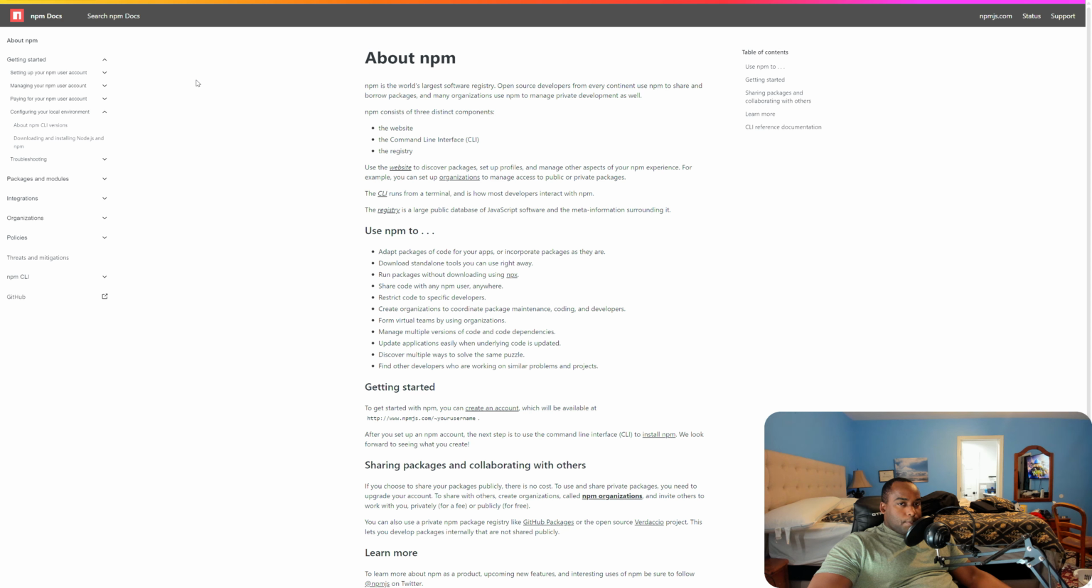If we click on it, npm, we know, is the world's largest software registry, which many open source developers of any kind use to share and borrow packages, and it consists of three distinct components: website, command line interface, and registry. The website is used to discover packages, set up profiles, and manage other aspects of your npm experience. The CLI runs in the terminal, and that's how most developers interact with npm. And the registry is a large public database of JavaScript software and the meta information surrounding it.